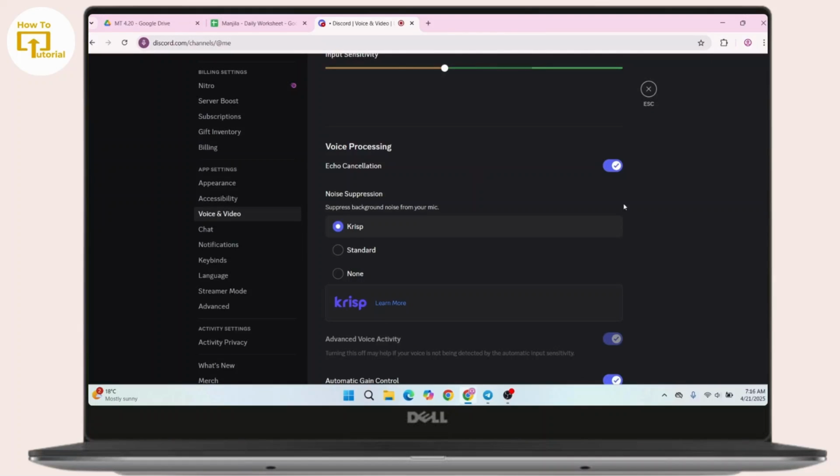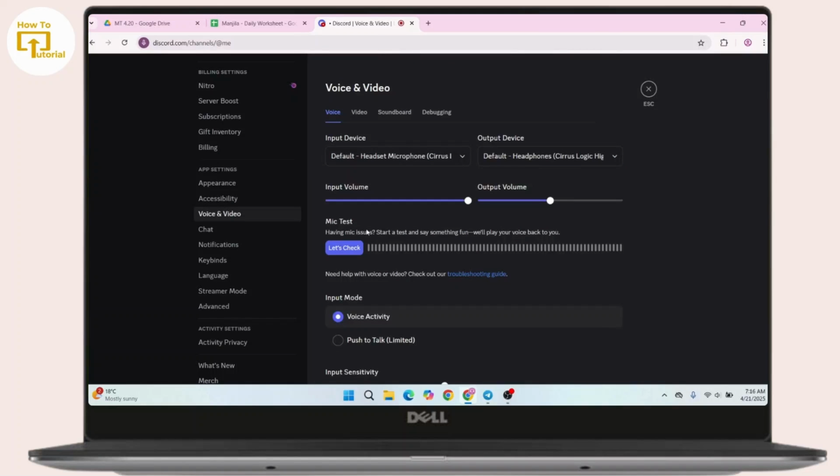Make sure the toggle on echo cancellation is turned on, and here under noise suppression you also have to select one of these from the two options, that is crisp or standard. Here you can either go with standard or with the crisp. Once you've saved these settings, you have fixed your echo on Discord.